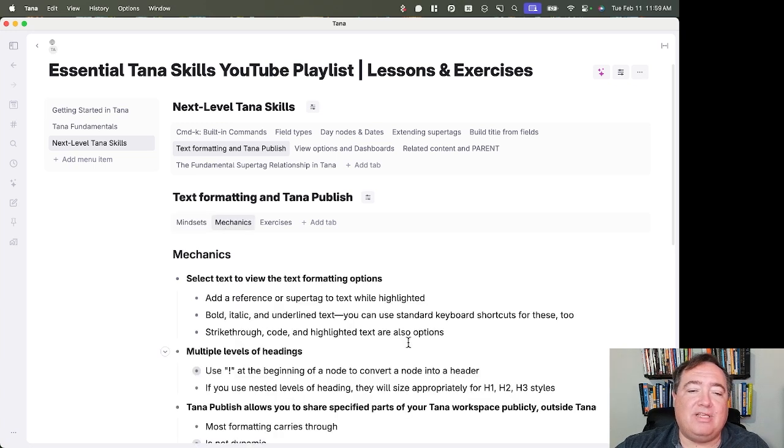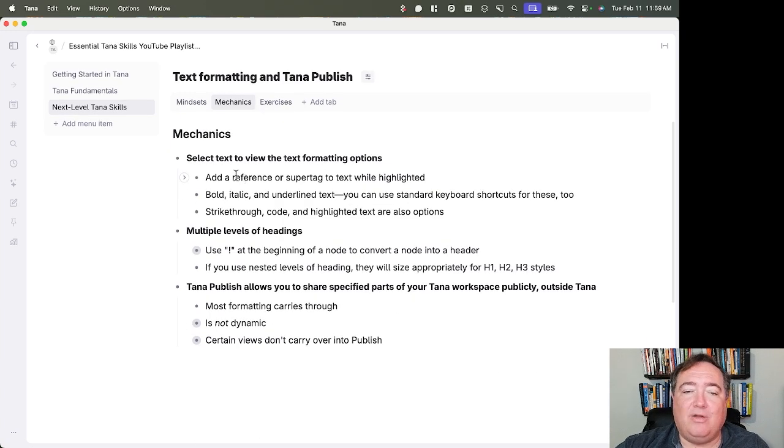So the mechanics of this: you can select any text, and once you've selected it, you'll be able to see the text options here. So I can make things bold or italic, I can underline them, I can strike through, I can make it code, or I can highlight it. So, bold, and we'll make this an italic, and then we'll underline this, and then we'll actually underline the word underline. I was just messing around there. I can strike through this. I can make this word code if I want to, and I can highlight. There are shortcuts here.